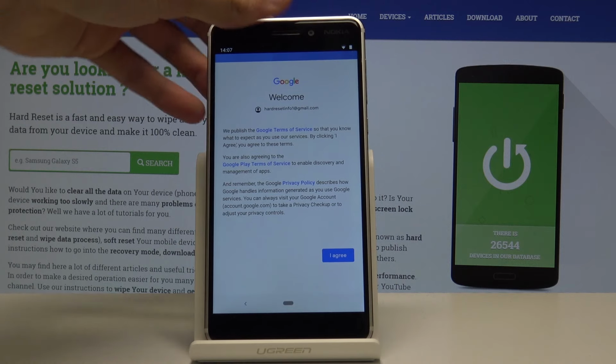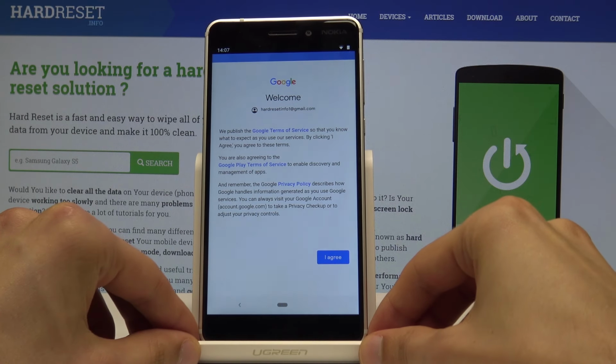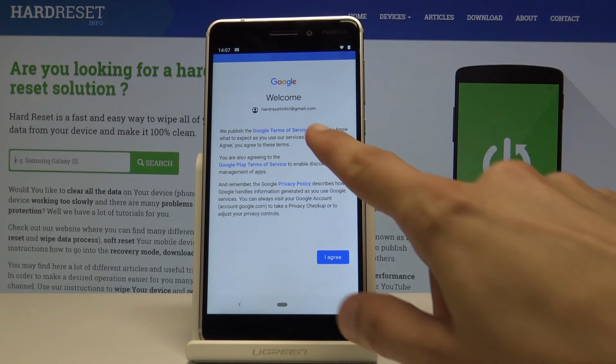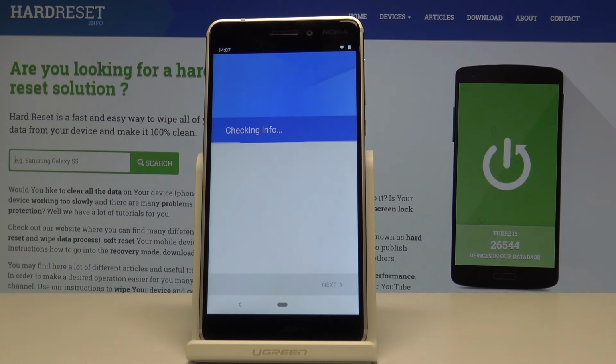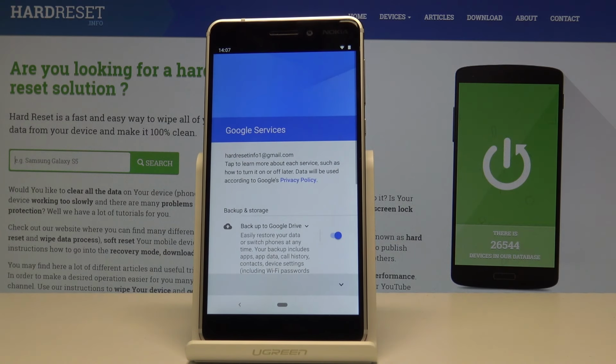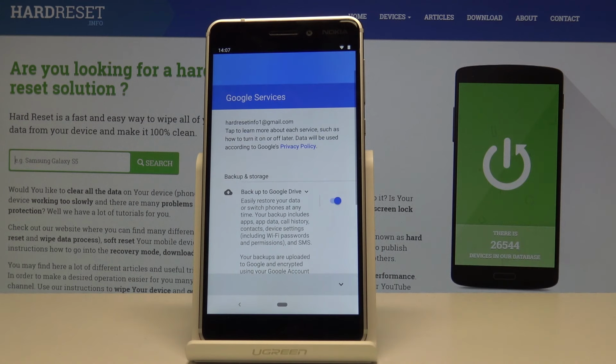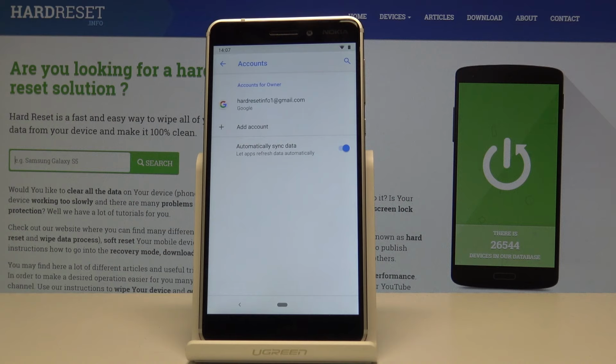And you'll see this, which is the Google Terms of Service. All you need to do is just tap on I agree. You can also tap on it to read the Terms of Service. And from here you have Google Backup Drive, so make sure that this is enabled and tap on Accept.